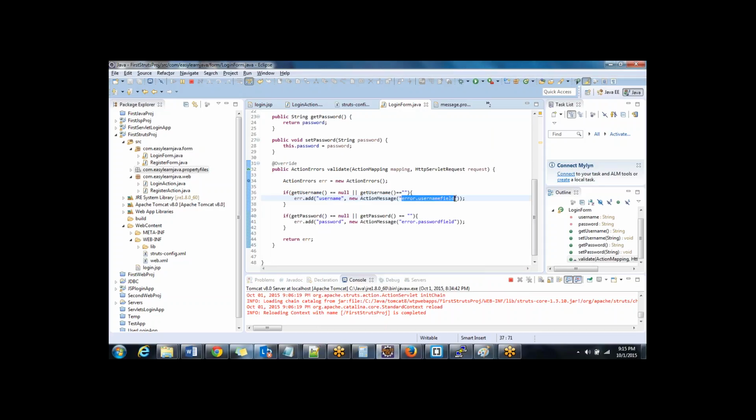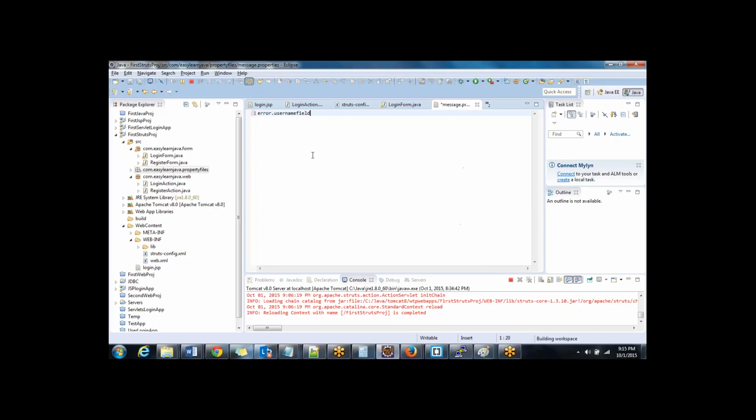Now, this is the code that I write here. I can write "invalid data entered for username field" and the key error.username. Then, similarly, "invalid data entered for password field."